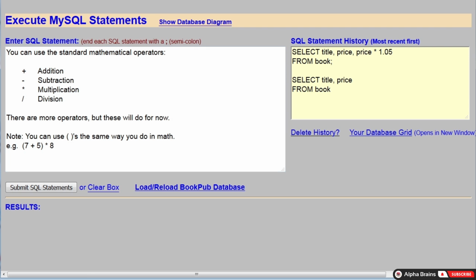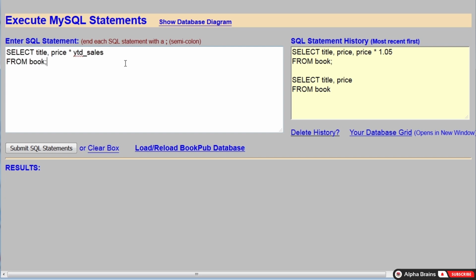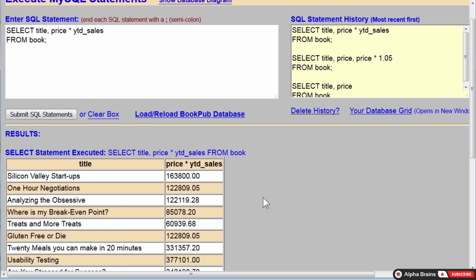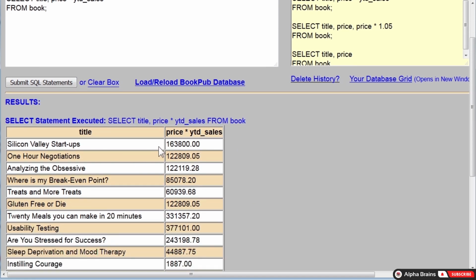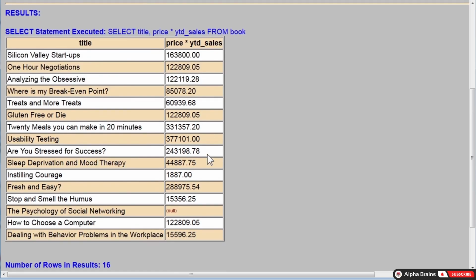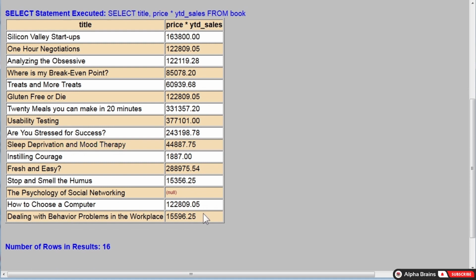So let's move on and look at another example. Let me clear this out. We'll paste this. Now we're saying title, price times year-to-date sales. What does that mean? That means year-to-date sales are how many books we've sold so far times the price. So that's how much money or revenue we've gotten in. Click that, and we can see this book has brought in this much money. We sold this many books times what the book cost, so that's the amount of revenue that was brought in per book. And again, nulls don't mean anything.